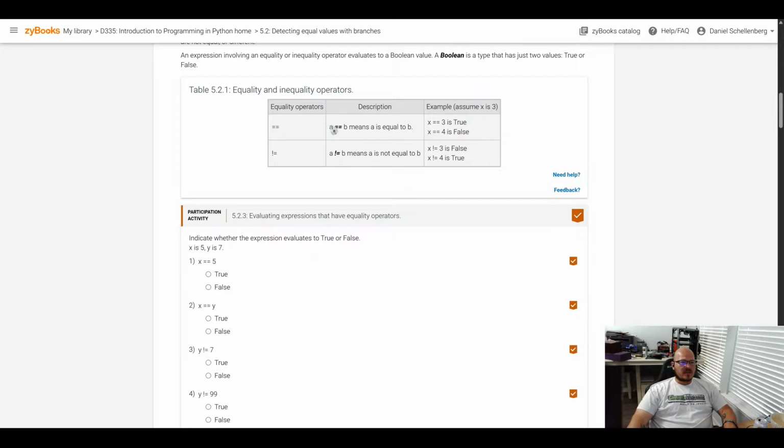So this is the equals to and not equals to. This means that A has the same exact value as B, and this means that A does not have the same value as B. So X is not equal to 3. If X was 3, X is not equal to 3 is false because 3 is equal to 3. But if X is 3 and Y is 4, then X is not equal to 4, so that means it is true.